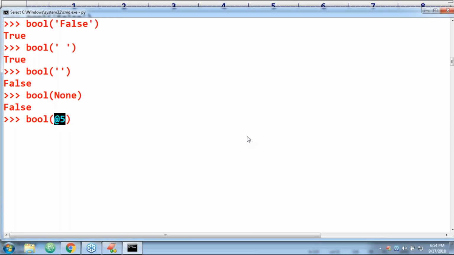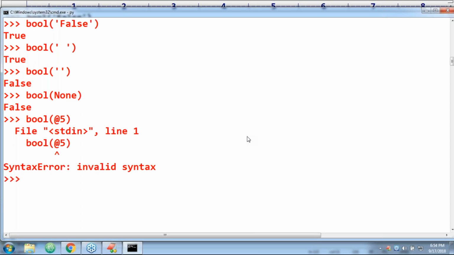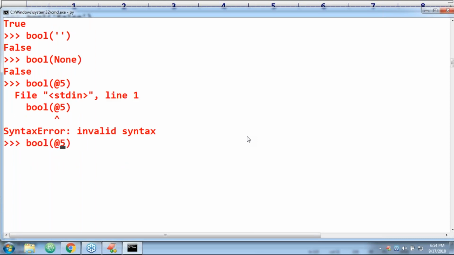Is it an int value? No. Is it a float value? No. Is it a boolean value? No. Is it a string? No, it is also not a string, because a string requires quote symbols. Have you observed? Syntax error.